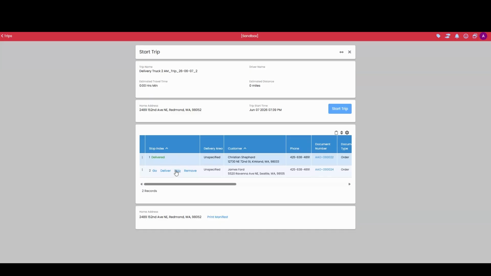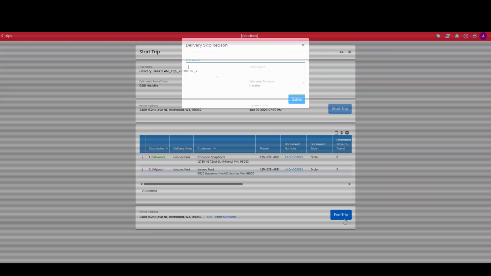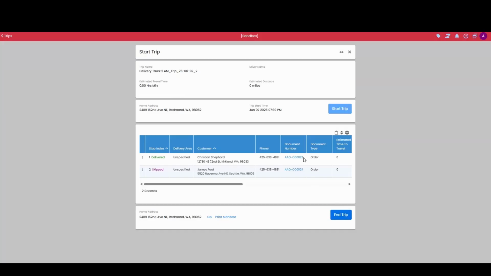I'm going to go ahead and skip this second one. Now once I hit the end trip button, you'll notice that order number 22 will return back to the pending delivery queue, even though I delivered it, but I've only delivered one item.